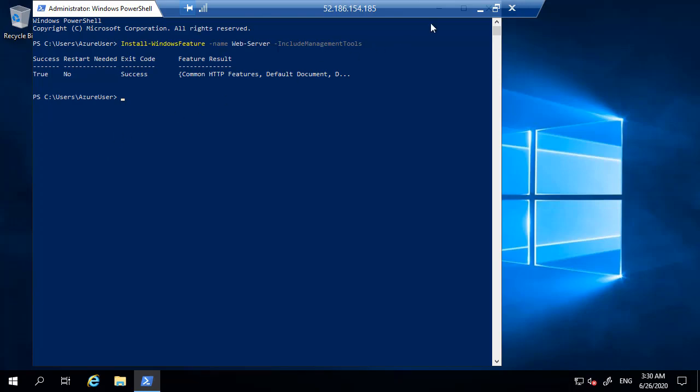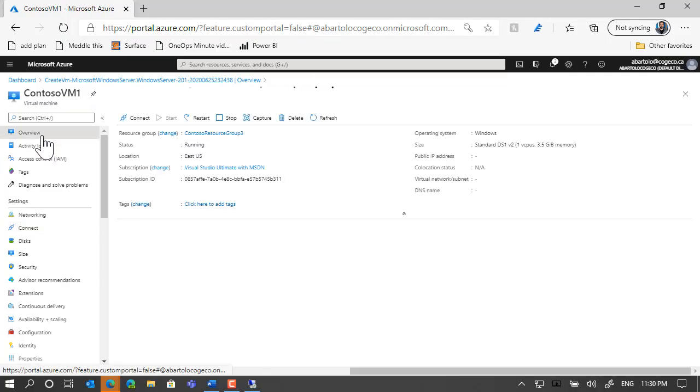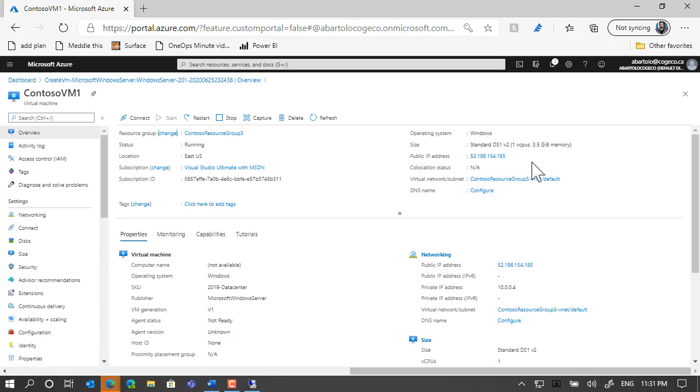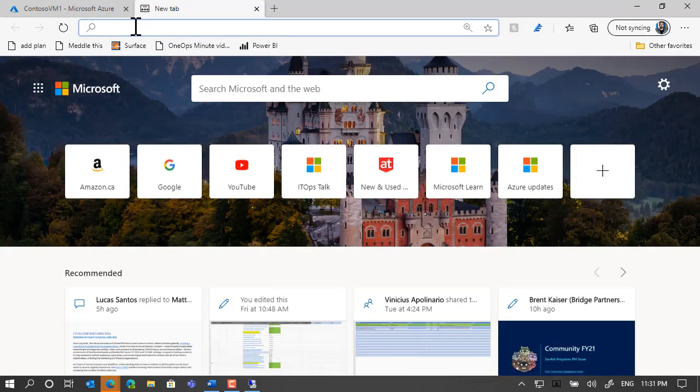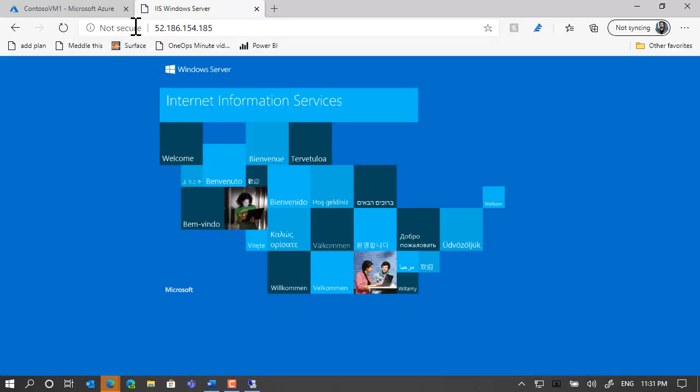With IIS now successfully installed, we'll go back to the Azure portal, back into Overview, and we'll copy the public IP address. With the address copied, we'll open up a new window in our browser, paste the external IP, and as you can see, the Internet Information Services welcome page loads successfully.